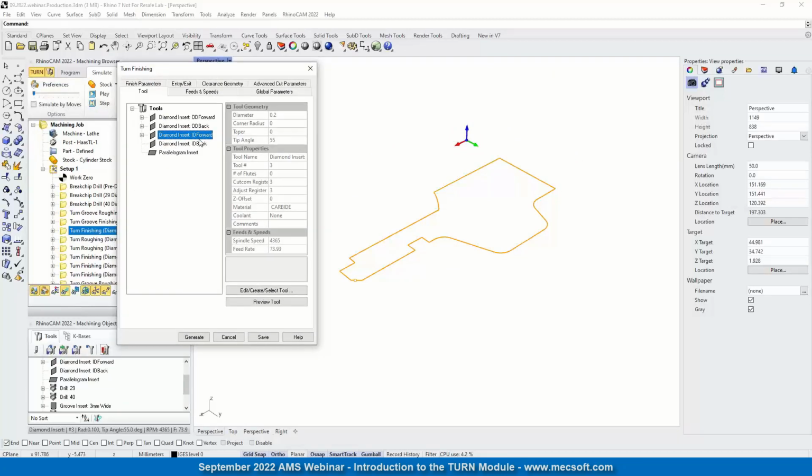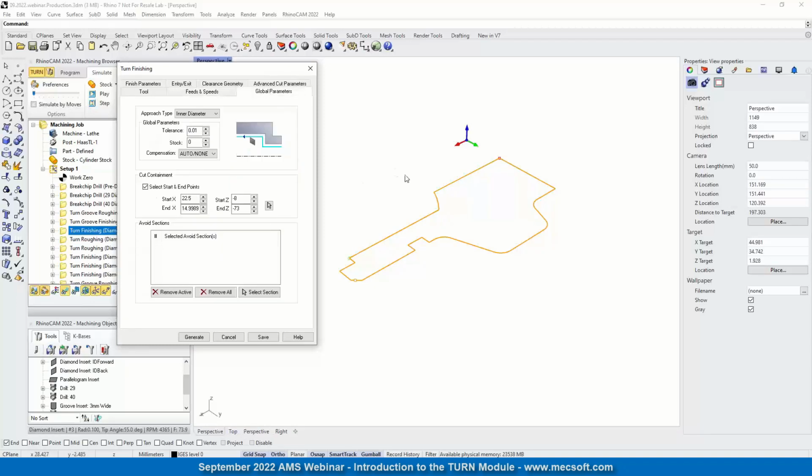So we got our diamond ID forward tool, and you'll notice that we changed the angle of this tool, the relief angle, and I'll show you that in a moment, in order to get this cut properly. So we got our feeds and speed set, we have our global parameters, we have a tolerance, we need to tighten that up, and we have a stock of 0 because it's finishing. We have a containment area set from this point to this point. That's the area that we need to finish.